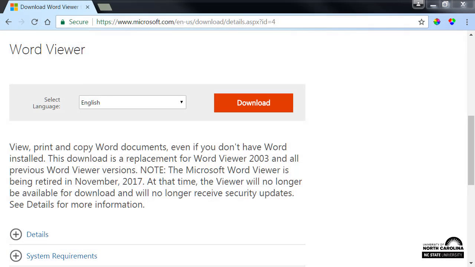When you upload the file to your course, provide a link to the Microsoft Word Reader in your course resources for those students who do not use Word.